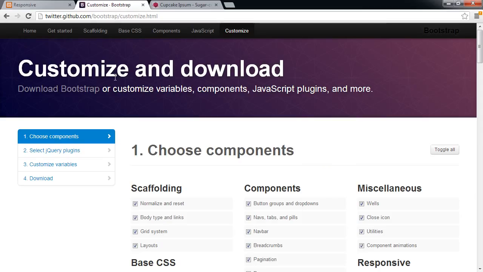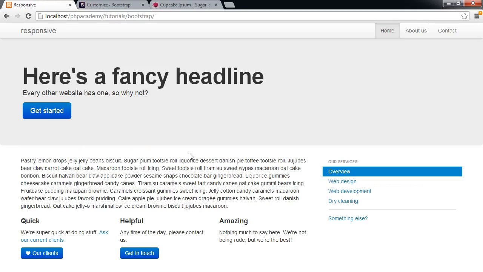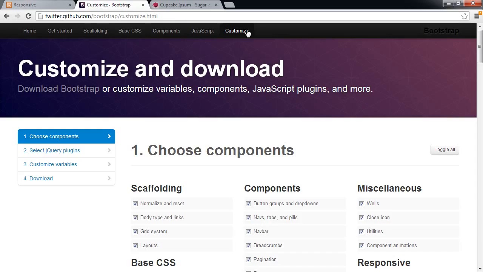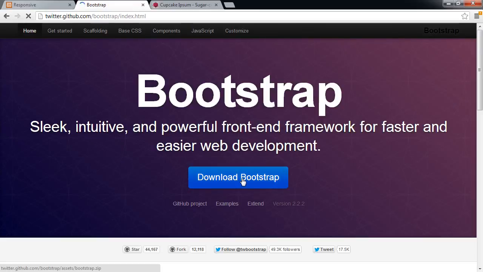That's what Bootstrap is. You download it, you include the JavaScript files, you include the CSS files, any of the plugins that you need, and that's it. You can start building sites that essentially look like this. So that's what Bootstrap is. That's how to customize it. That's how to just quickly download it.